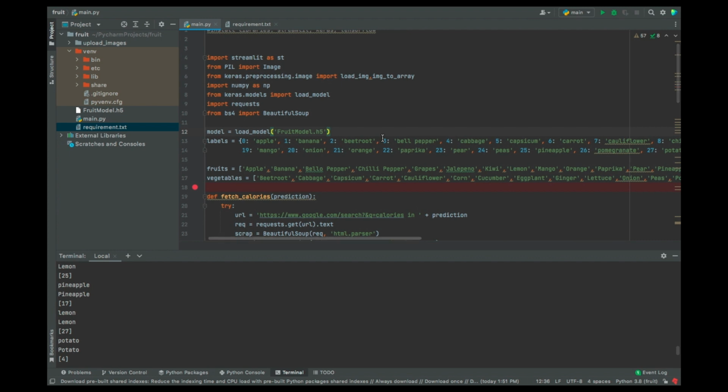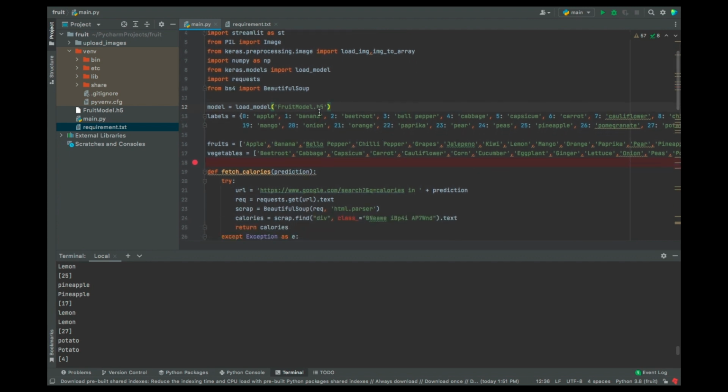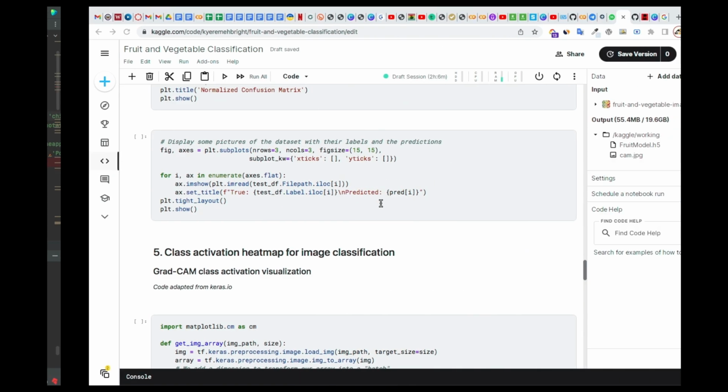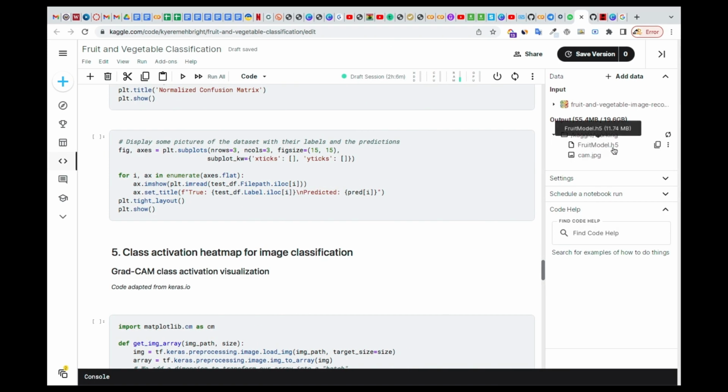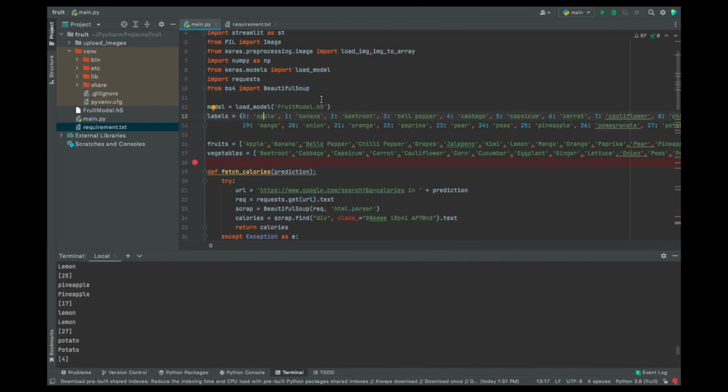Once you do that, what I'm going to do here is load the model. So I'm doing fruit model.h5, and this is what we got when we created the model. When we created the model, we got this fruit model.h5. So that's basically what I'm loading over here, using load model, which we have imported over here.